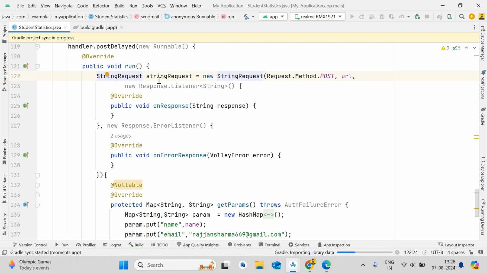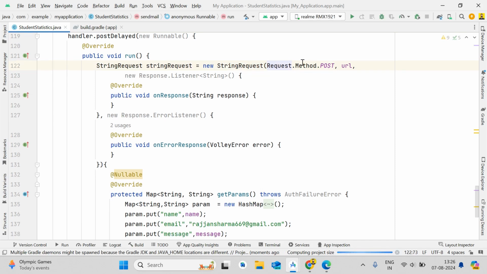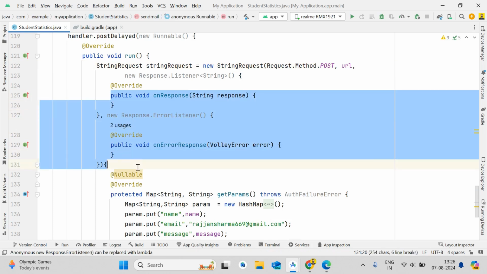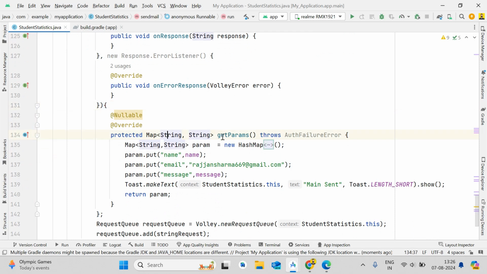So very first of all, write a new StringRequest. We will use the POST method. You can see the request method POST, the URL, and you will get the onResponse and onErrorResponse methods. We don't need to do anything inside these methods. Okay, so we will jump to this one, which is protected Map<String, String> getParams() throws AuthFailureError, and then simply create a map and pass parameters like name, email, and message.